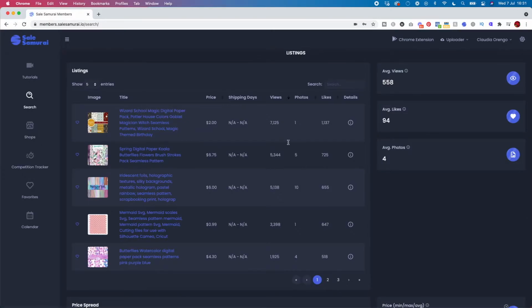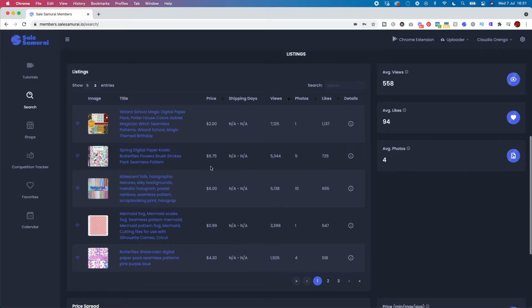Here, which is what I love the most, they are showing you the most successful products. So these are the top products. You have a list, you can go through it and you can decide how many entries you want to see. And then they tell you the price. If there are shipping days, in this case, since I'm always thinking about digital products, there are no shipping days because it's digital and it's immediate.